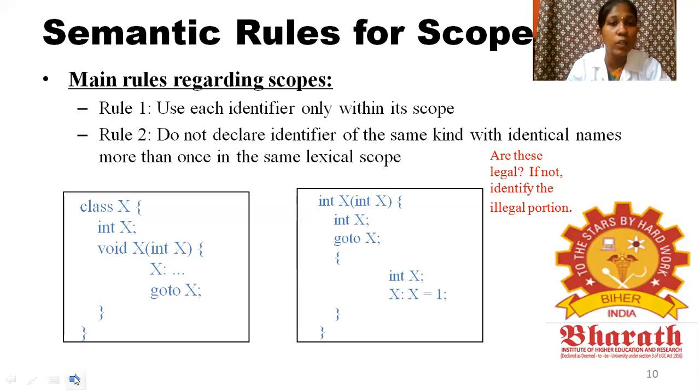So these are the semantic rules for the scope class. Rule 1 is to use each identifier only within its scope. See, in class X, they have declared int X, and again int X is given inside the function as an argument, and X is given as a label. So whatever you have declared, you have to give within the class X itself.